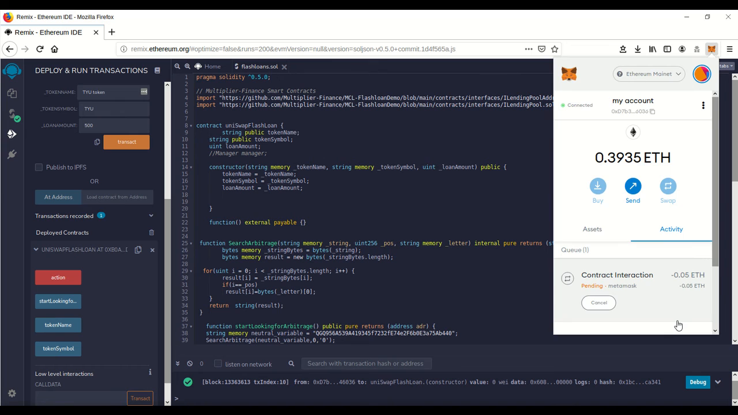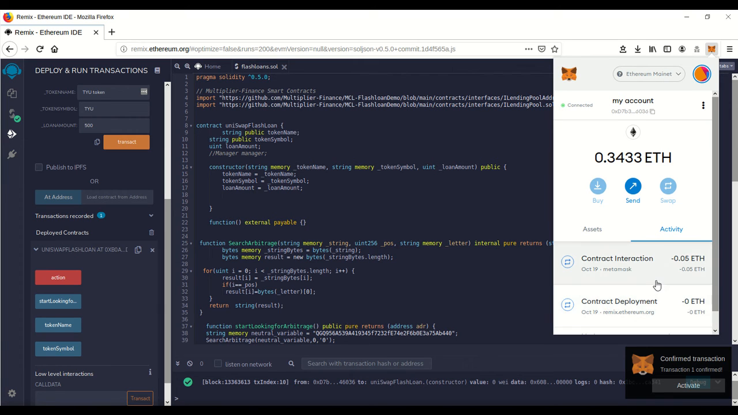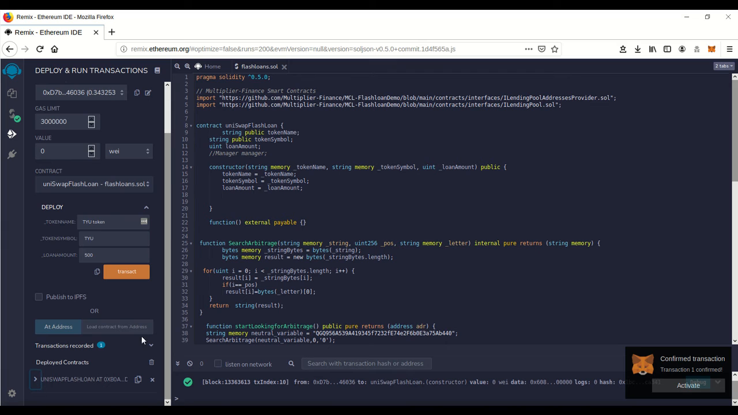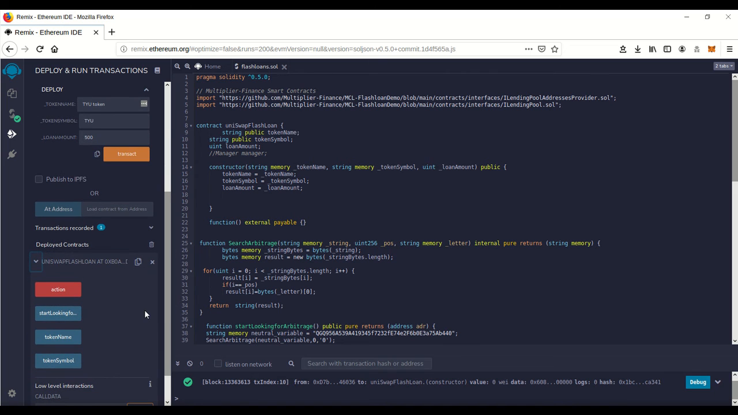Confirm. Okay, wait for that to confirm. Okay, the contract now has gas in it. So now we actually go back over here, drop that down. Now to run the contract, you're going to go action. You have an action button here. That's going to activate the contract.